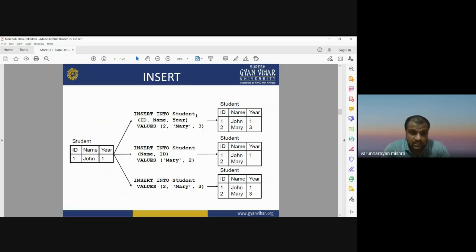Okay, insert into the name of the table, then the columns. Here three columns are there: ID, name and year. So you have to define the first column, that is ID, the second column, that is name, the third column, that is year. And in each column, what value you want to insert. So in the ID column, we want to insert value 2. In the name column, we want to insert name Mary. In the third column, that is year, we want to insert year 3.